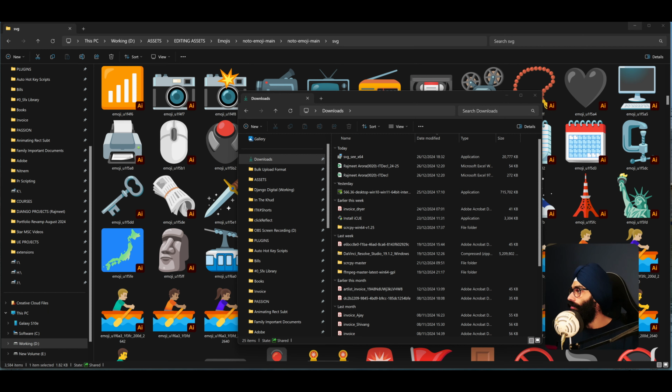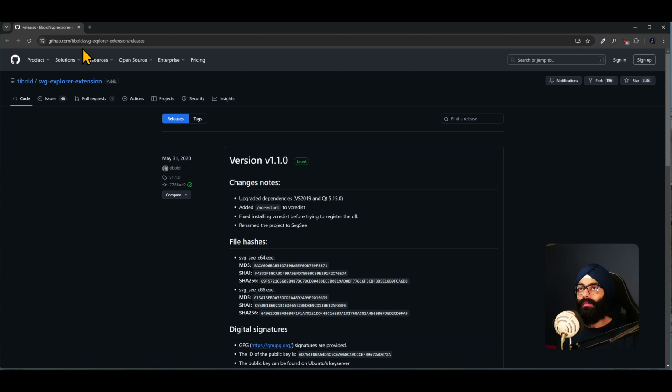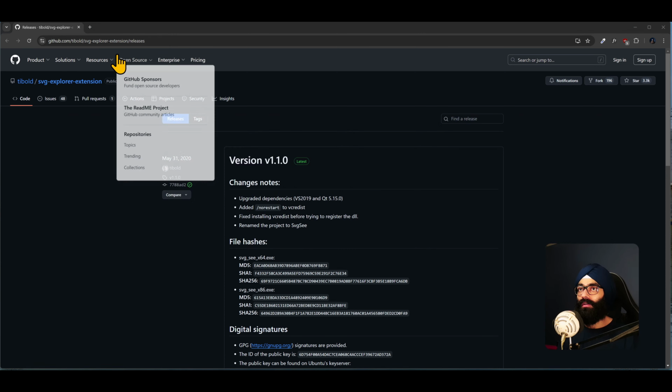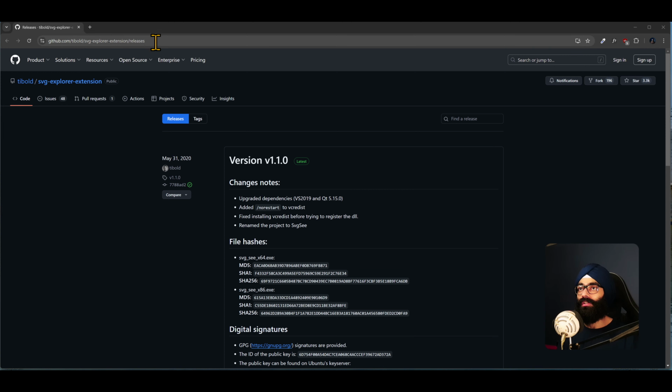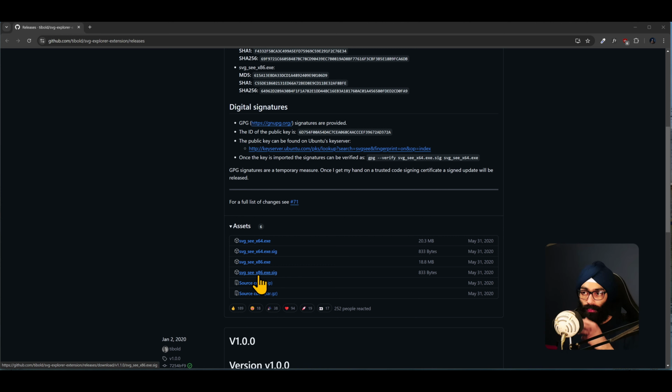Where did I download it? Releases, yes. So this is the page you want to go to. github.com/Thibault/SVG Explorer extension/releases. And you want to come in here and download this thing. For me, it was x64 because I'm using a 64-bit machine.